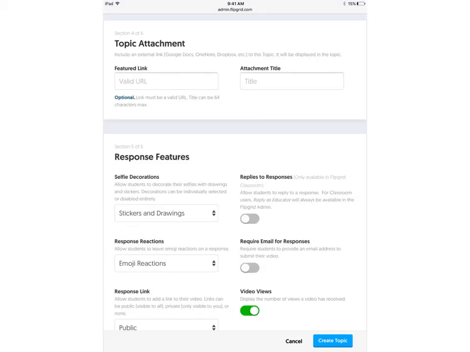Students can also put their own topic attachment in here. So if you're having them create a script, they wrote a book report, they created a script about the book, they can upload that script to their FlipGrid and then record the video that parallels with that. So that's another good feature of the program.